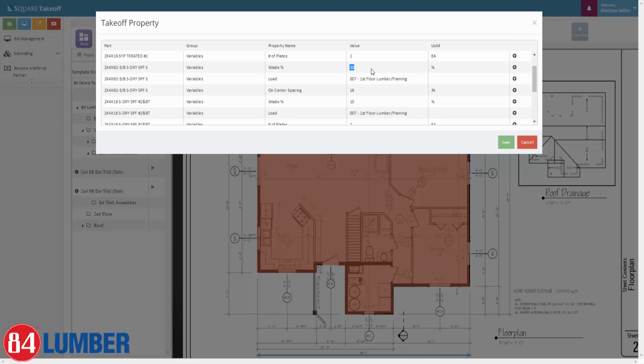And also, like I said, I like to measure through my openings six foot and under, just to allow for basically all of my cripples and my jacks and any of my king studs if need be, and it'll pick up that extra material for that. So adjust your waste percentage depending on what those are. So let's go ahead and hit save, and we're ready to start a measurement.